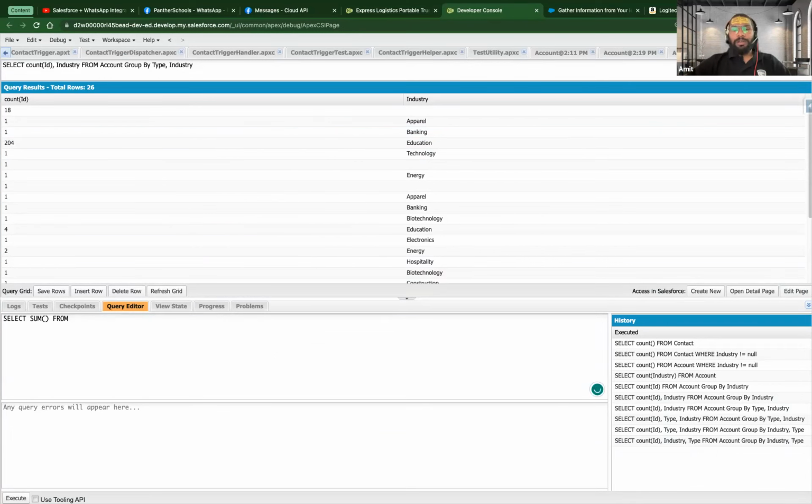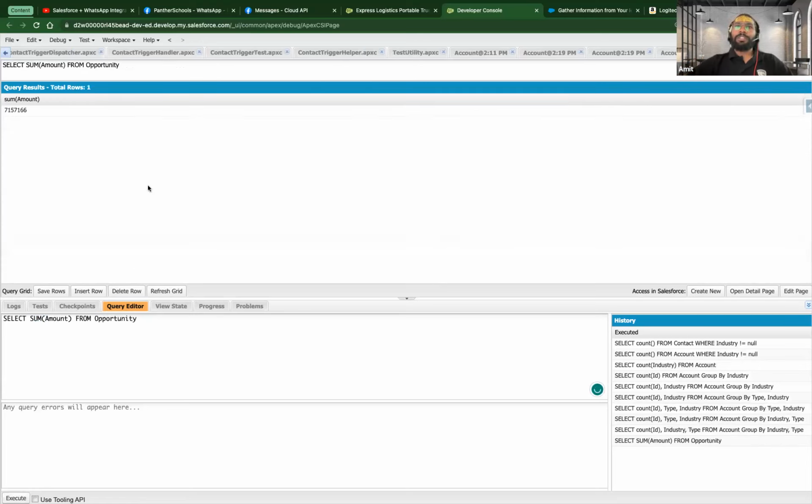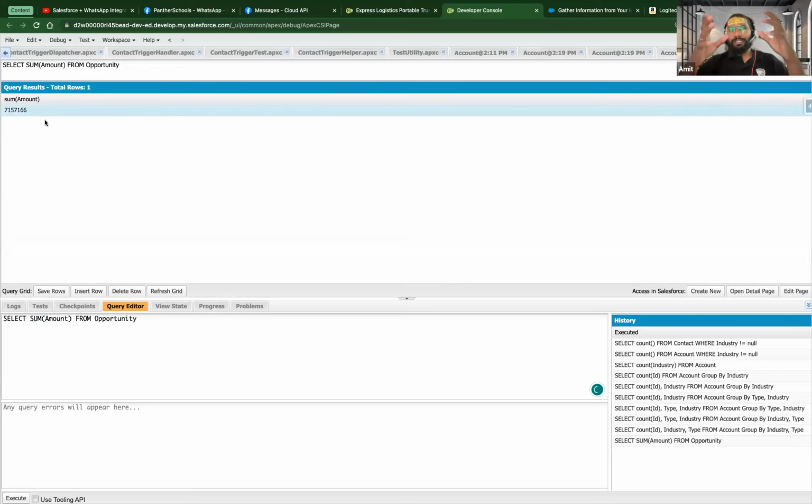First, I'm going to write the complete query over here. We are saying select sum, for which field? It can be a number field, a currency field, or a decimal field, right? So the API name of the amount field on opportunity is amount. If you execute it, you get the total amount of all the opportunities that I have within Salesforce.